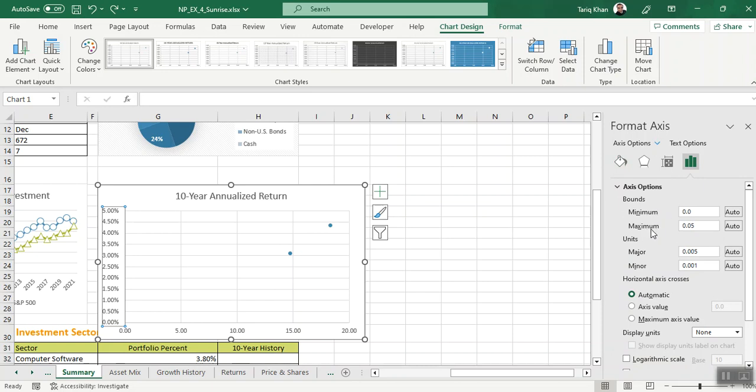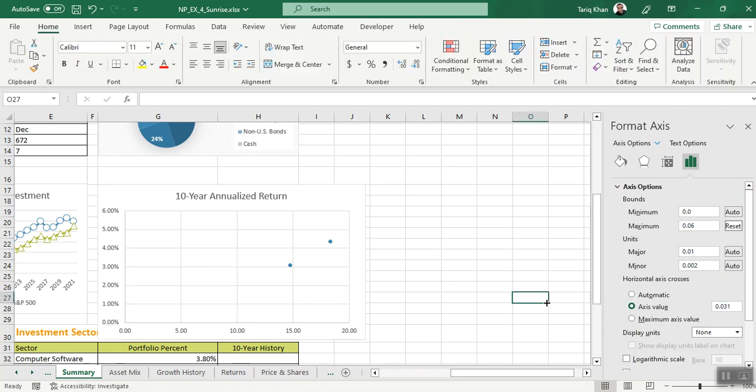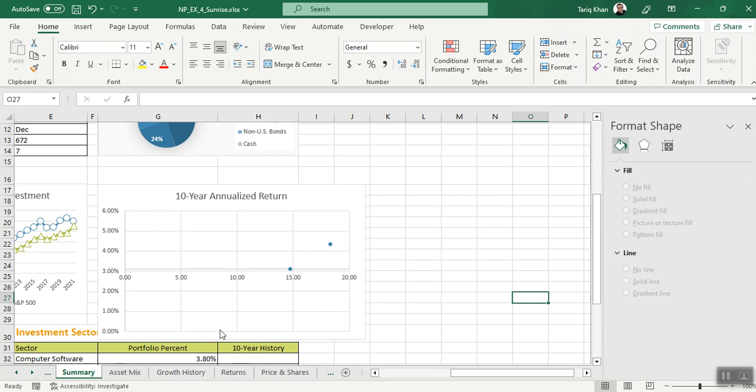Number one is called maximum, so change the maximum to 0.06, right? And then the axis value, so change it to 0.031. These are the values you want to change. Once you change it, this axis comes right in the middle. Right now, this is called the vertical.